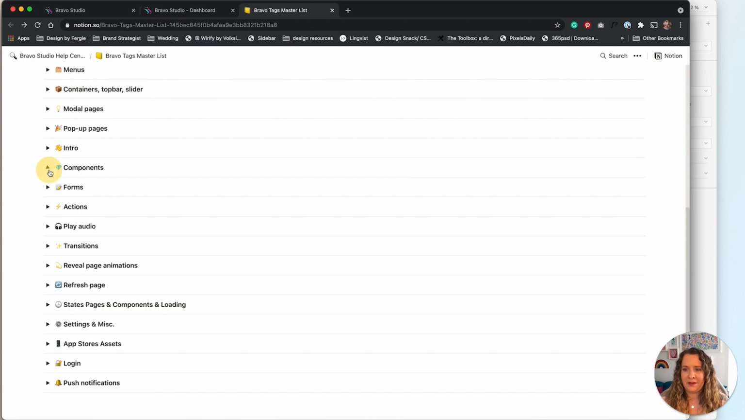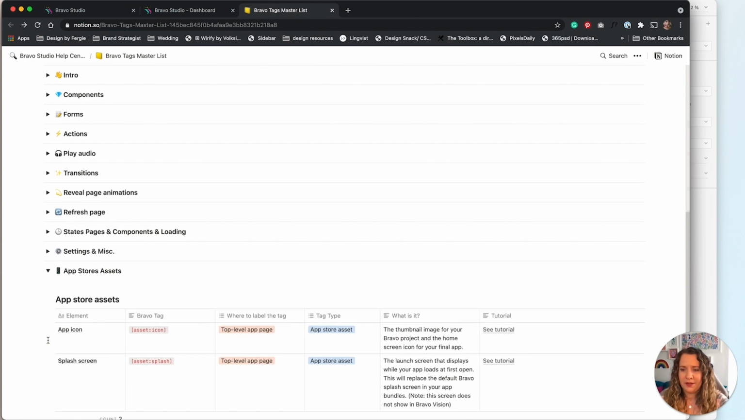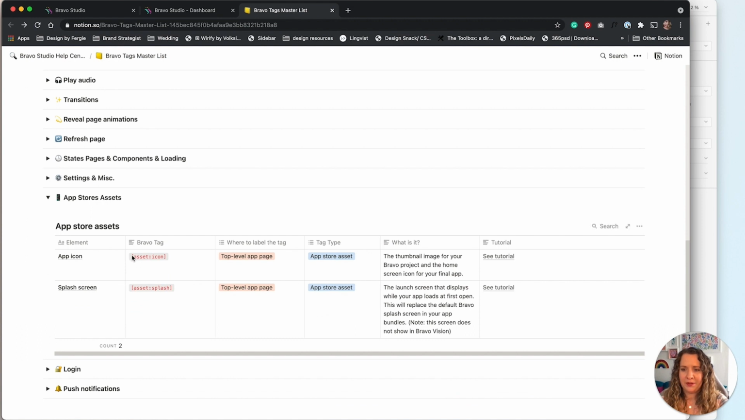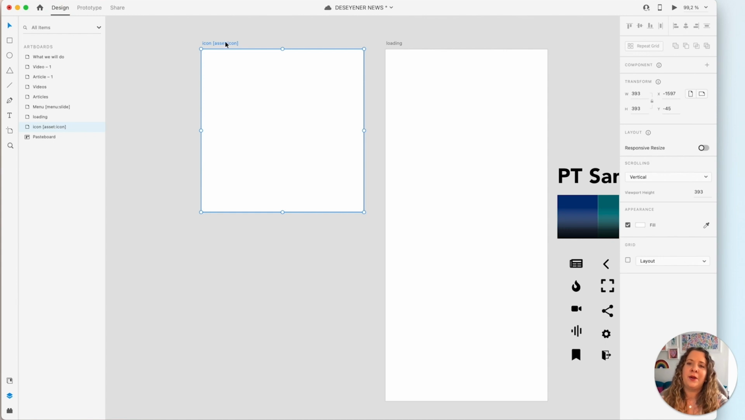Now these are what's known as App Store assets for the app icon. So we're just going to copy this assets icon. We're going to paste this on the top level app page. So that's our artboard name. So I've called it icon, and then we're going to add in that very important Bravo tag of asset icon.